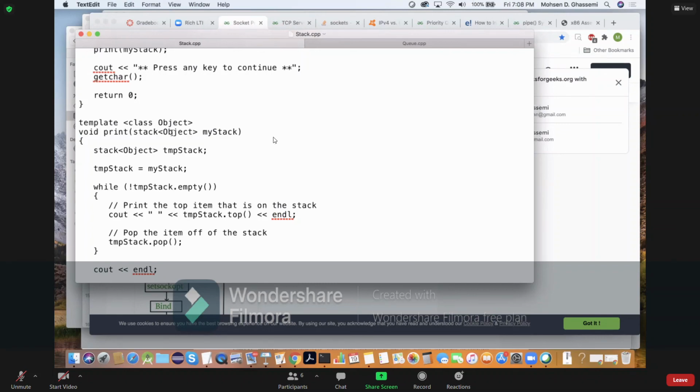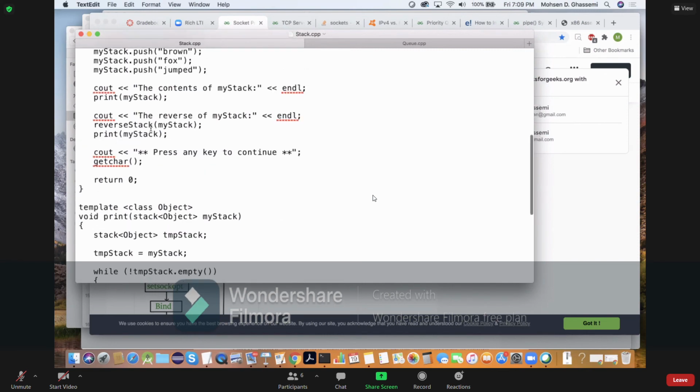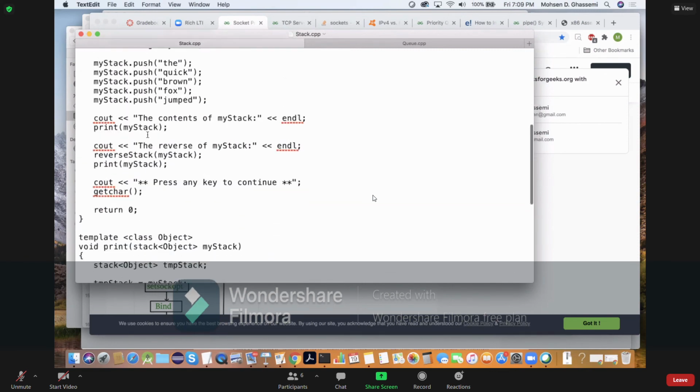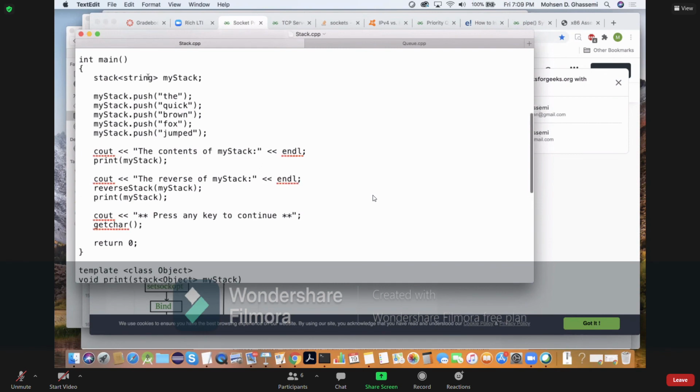But the way it works in C++ is that you put the template statement. The template uses class object. Right before the function itself, you're defining the template. So you're calling my stack from main, which is a stack of strings.